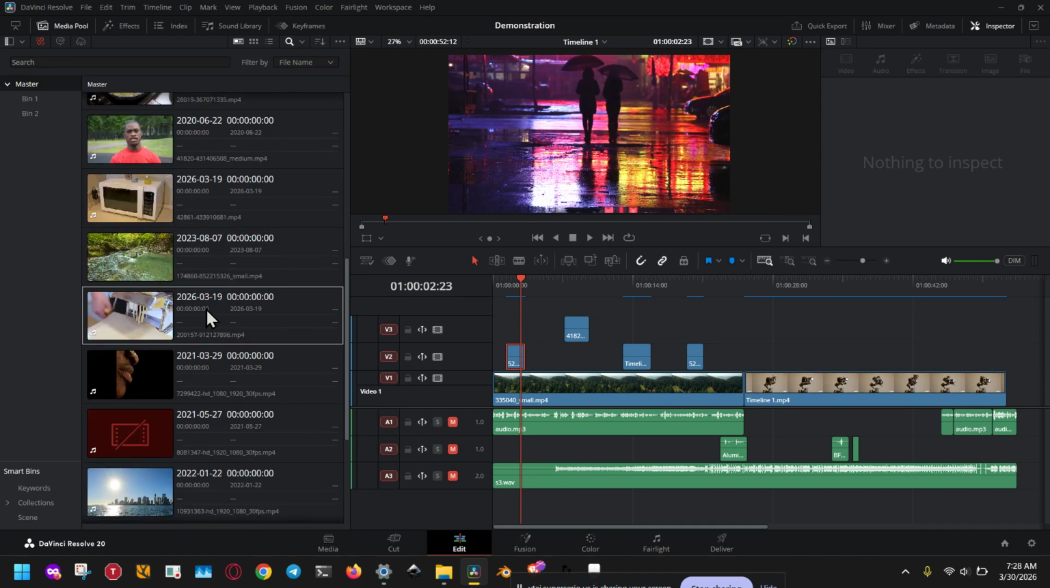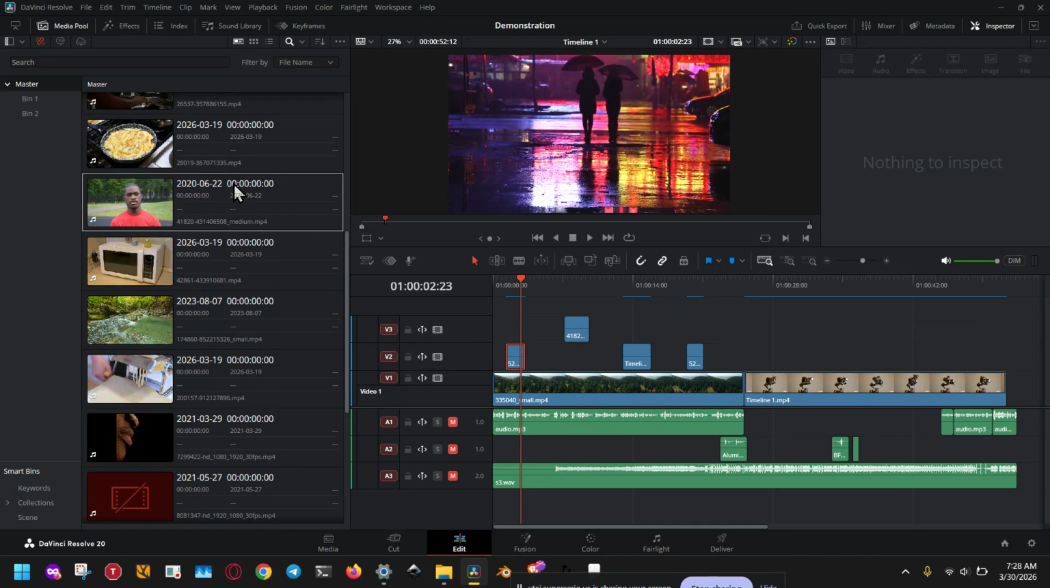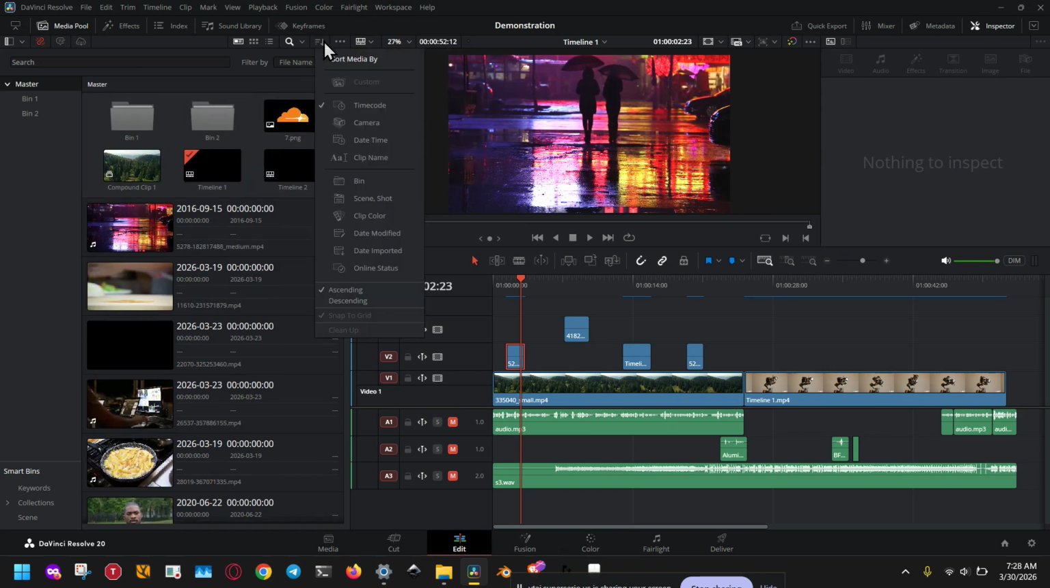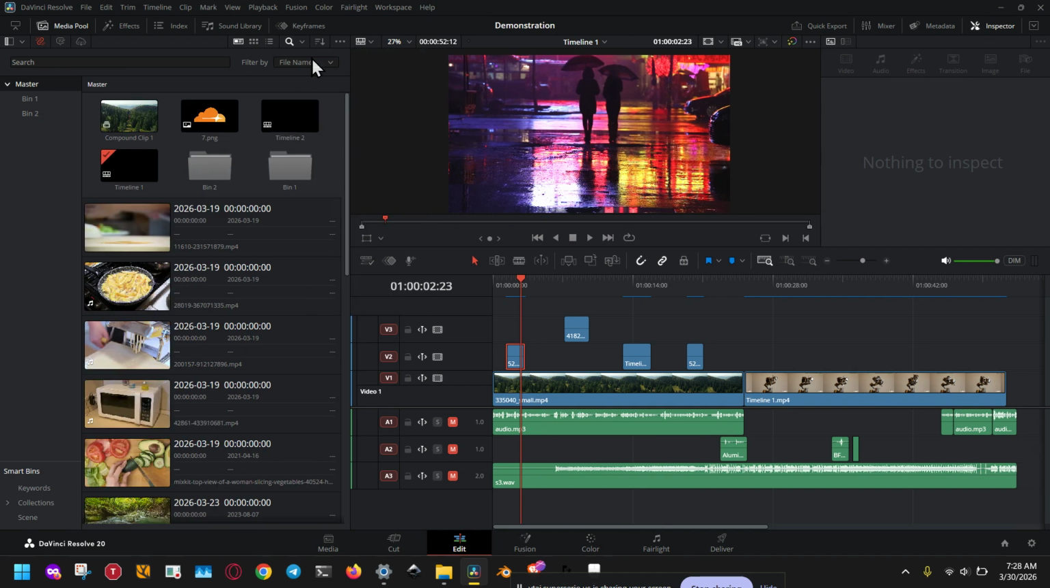Another useful tool is the Sort By drop-down menu in the top right of the media pool. Click that to organize your clips by criteria like name, date created, or duration. Sorting your media can help you quickly group clips in a way that makes sense for your project. For example, sorting by duration can help you identify long interview clips, while sorting by name can make it easier to locate files that follow a consistent naming system.